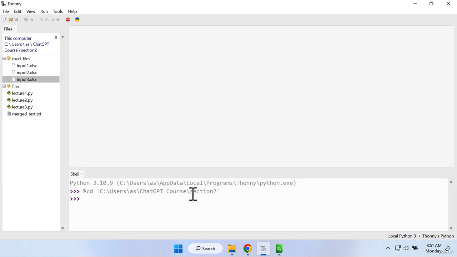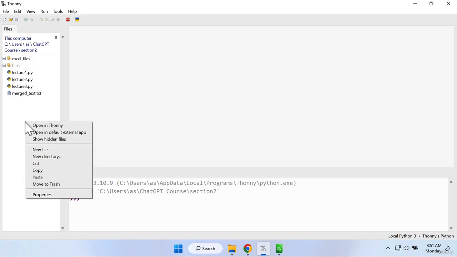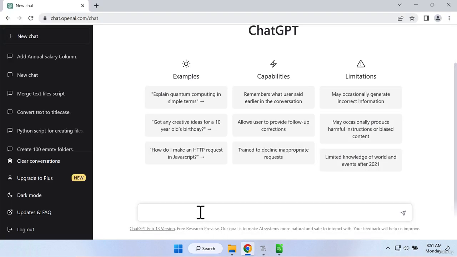So let's begin. I'm inside section 2 here, so make sure you are also inside the section 2 directory, and I've got this Excel files directory here, right? So now I can create a new Python file here. But let's go to ChatGPT first to create that script, and then we put that script in Thonny.